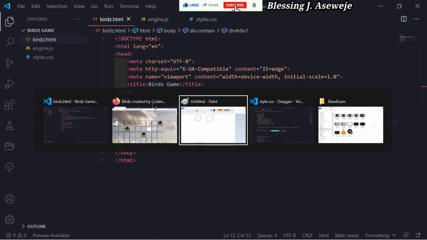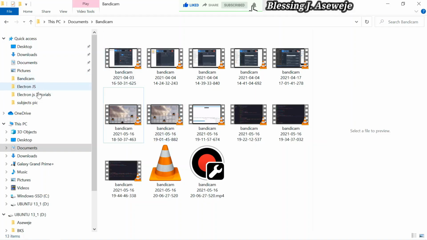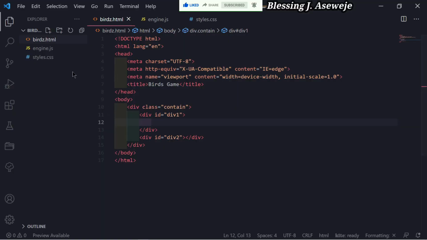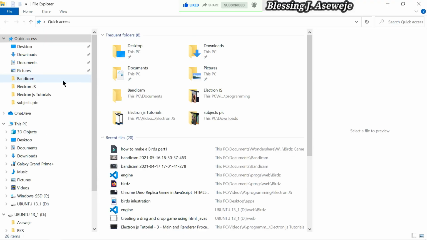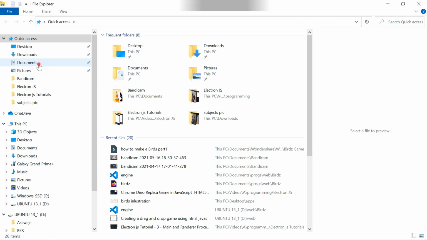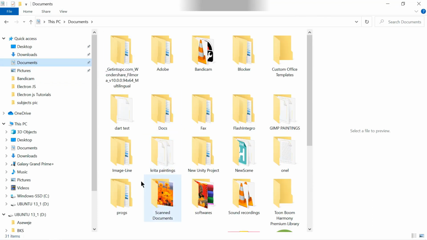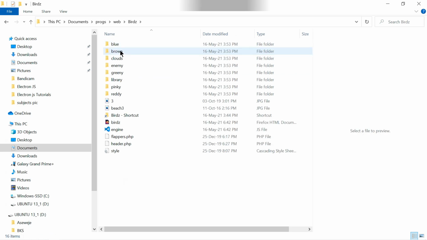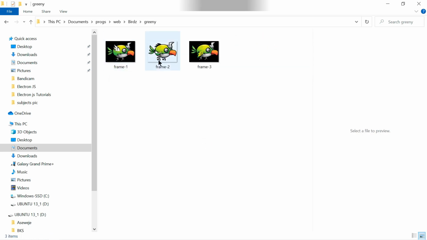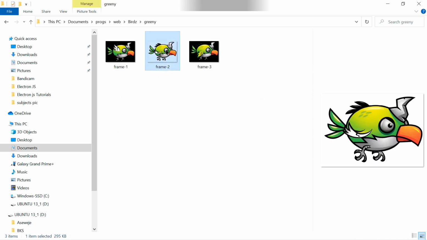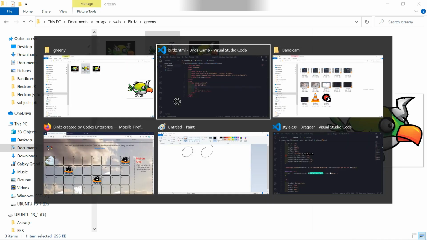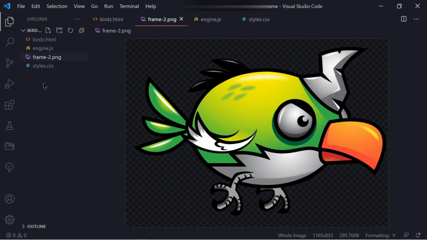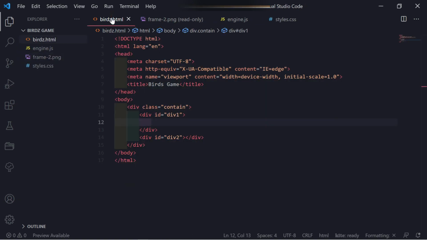Okay, so let's go to our file, maybe, I don't know where you can find this, maybe documents, yeah, programming, web, birds, greeny. Okay, that's very scary. So now we just drag that into our project file here. It's good practice to have a folder where your images are going to be, but I'm just doing it for the purpose of programming.